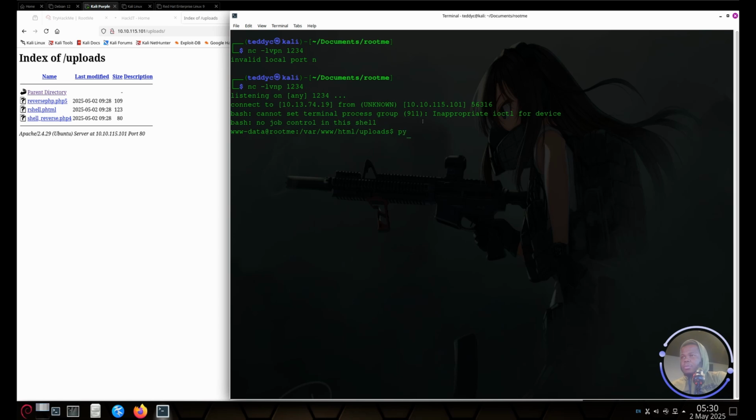We're gonna do python -c 'import pty; pty.spawn("/bin/bash")'. I think that's correct. Let's see. Okay, perfect. As you can see, we're getting something better.